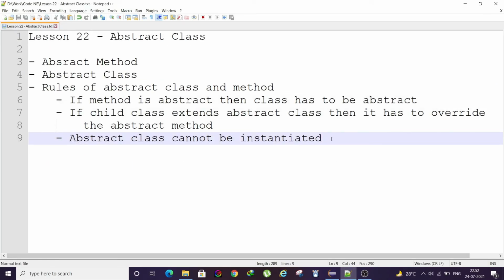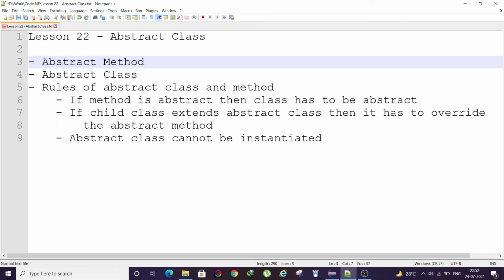So hope you understood the concept of abstract method and why we even need abstract class and abstract method, and also hope you understood what are the rules we need to keep in mind when using abstract class and abstract method.